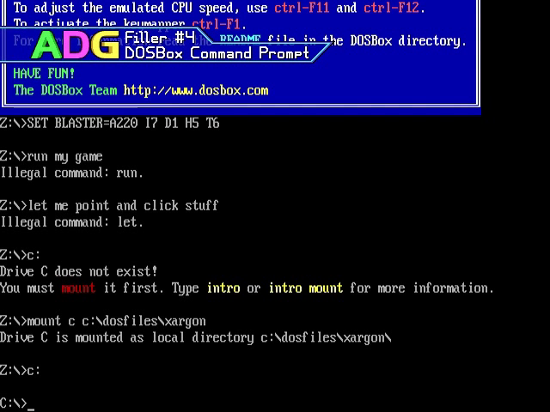There's also a special command called imgmount, which is used to mount floppy disk image files and CD image files, rather than folders. You can also mount actual floppy drives as CD drives, but creating image files is usually more reliable and much faster in terms of loading times. Once you've both mounted a folder as a drive and switched to it, you can run any file in it simply by typing it in.